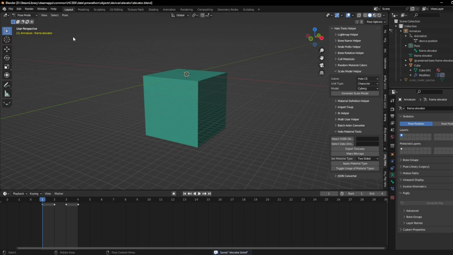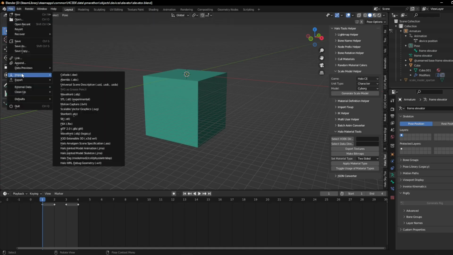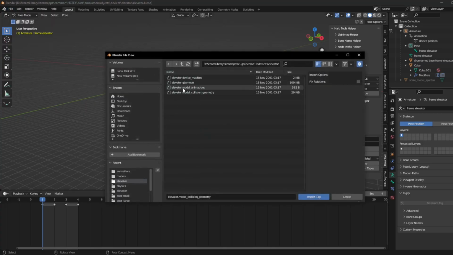I don't remember exactly what it's called, but there are plenty of resources for this online. Just look it up. You'll be able to find it pretty easily, I hope. I was able to do it. You should be fine. When you have all that installed, you're going to go to Import. Then you're going to go to Halo Tag, and you're going to import said GBX model, animations, and collision geometry. The file path I've used is, you can see here, the A10 devices elevator.